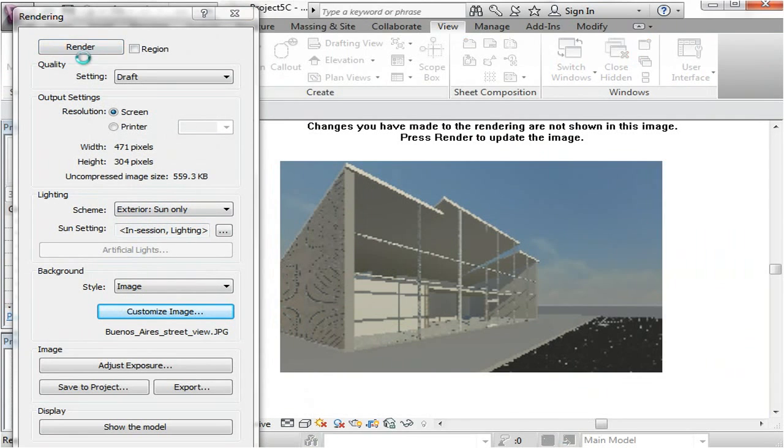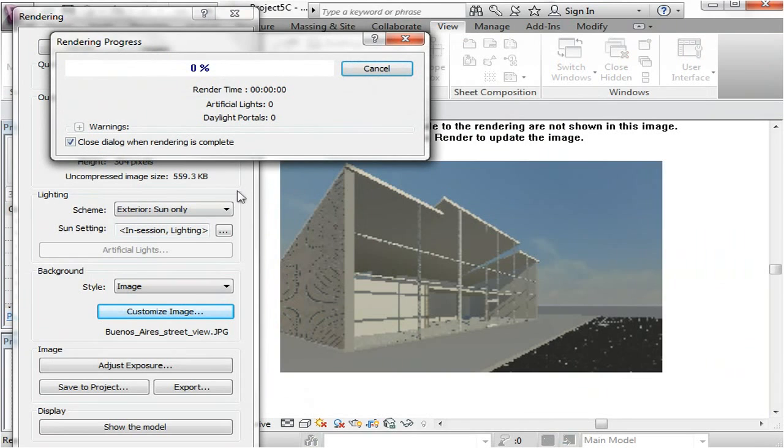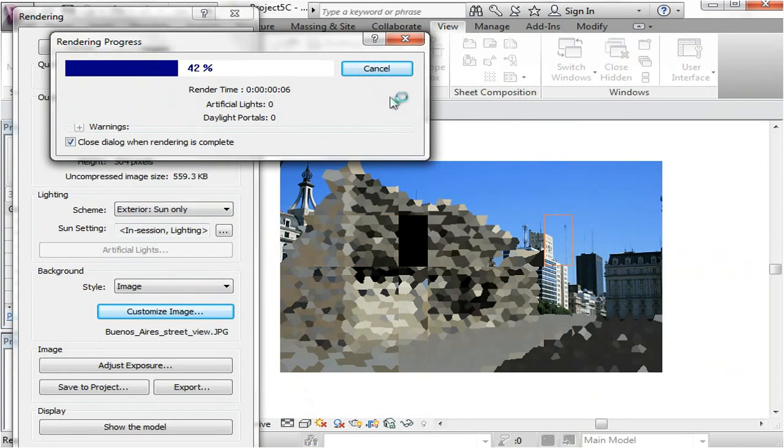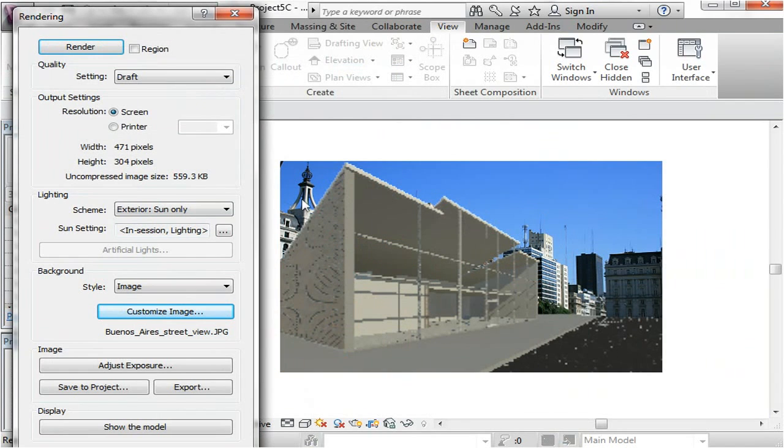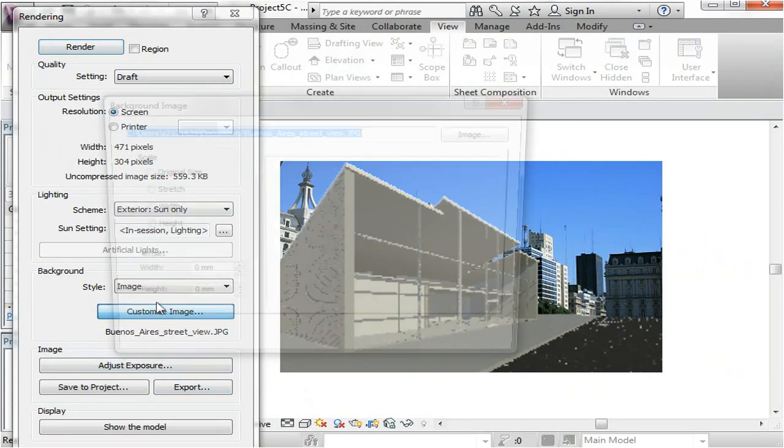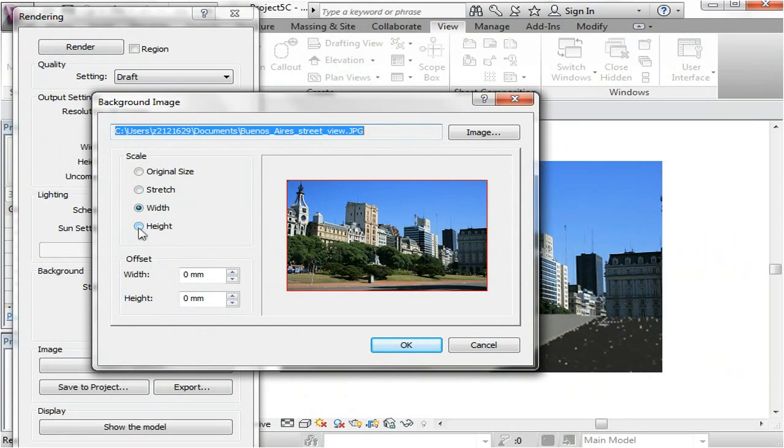Now if I press the render again, keeping it on the draft mode so that it goes very quickly so I can just test, you can see that parts of that will appear in the background. Of course, if I had a building right next to there, that would be obstructed, and so I'd just see little bits of it. Now you can keep customizing that image too.